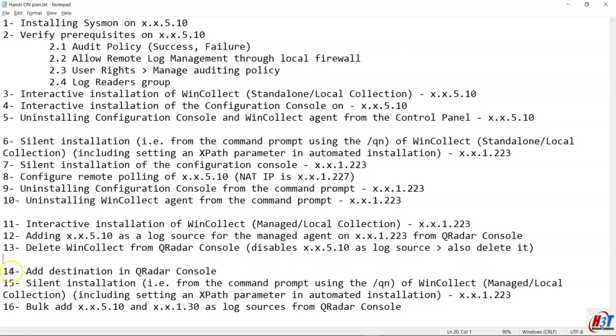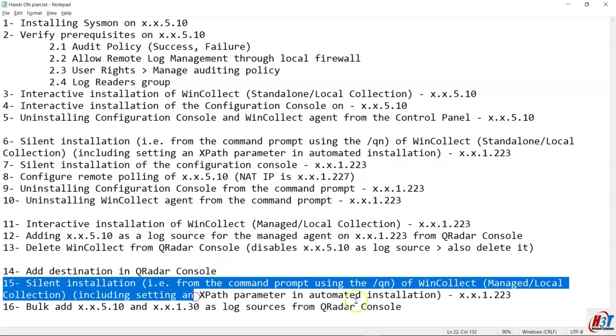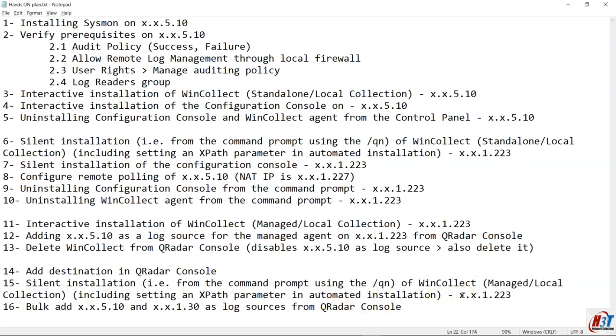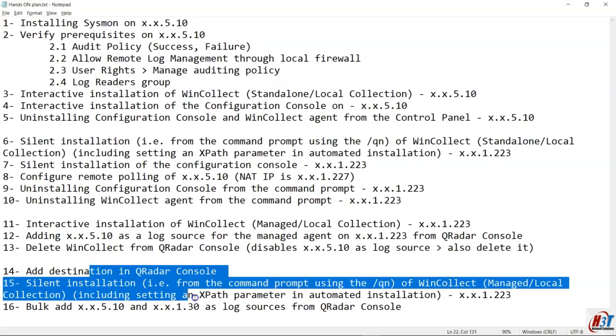The final exercise will be to add a destination in QRadar. We'll get to know about the destinations, and then we can make the silent installation again, managed local collection, using the /qn and using the XPath. So again, we'll take the command out of the interactive installation and use it here.